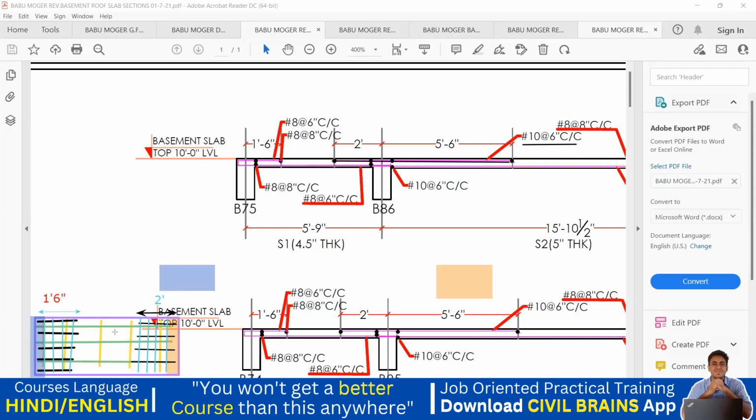So in the bottom, in the center portion, you don't have anything. Only your bottom reinforcement will come. Now, what is the logic behind this? Again, for the very same logic, this particular slab is going to behave.